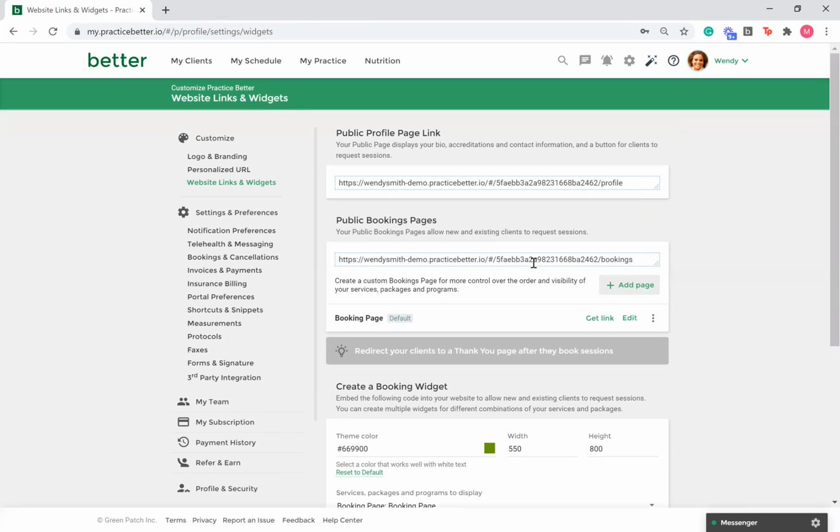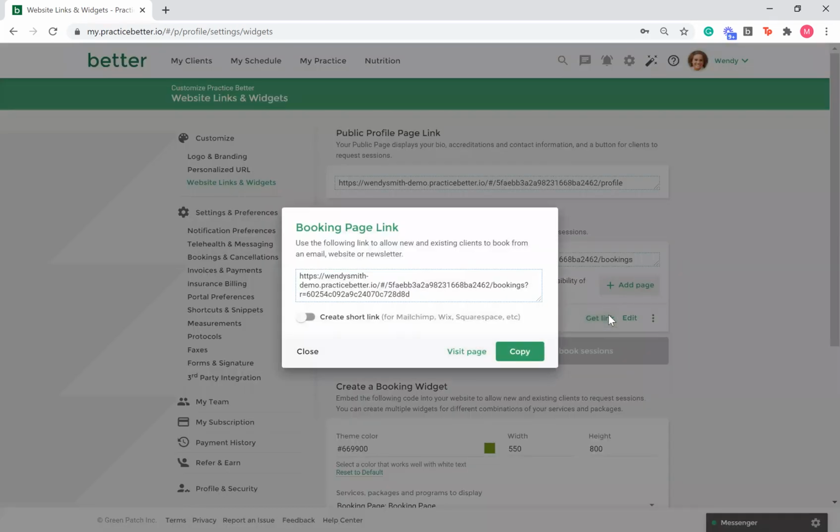The third option, which gives you more control over the order and visibility of your services, is by creating a custom public booking page. On your custom public booking page, you can select which services, packages, and programs you'd like to display. On the website links and widget page, click Get Link beside your public booking page to share it with your clients or embed it on your website.